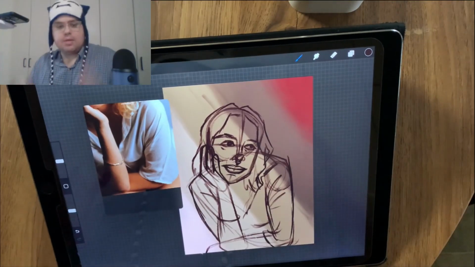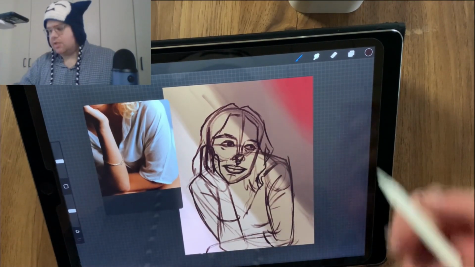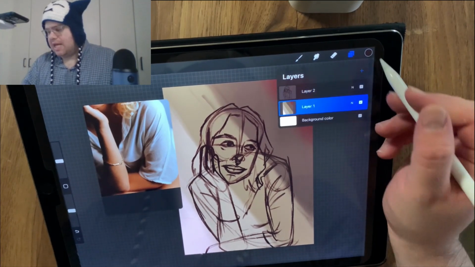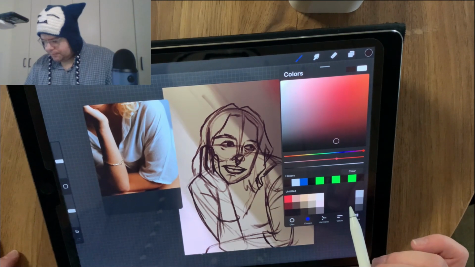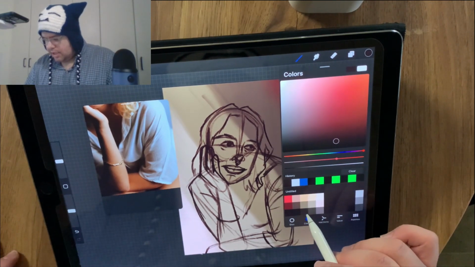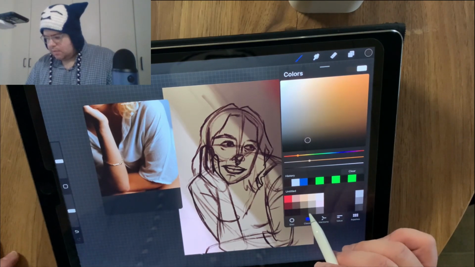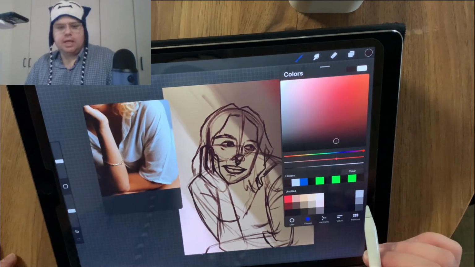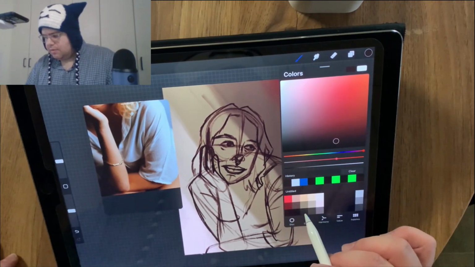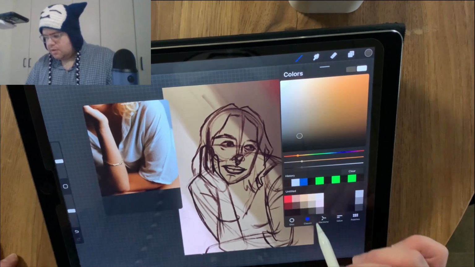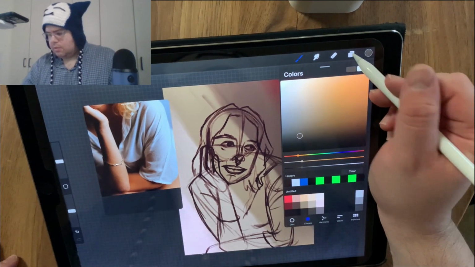Okie dokie. So now that we have our outline, our basic sketch done, we're going to add another layer underneath that, and we are going to add a lighter color. So I'm probably going to go with this one instead of this one, because that one is pretty close to on the same darkness level. So this is a lighter one, so we'll go with that one.